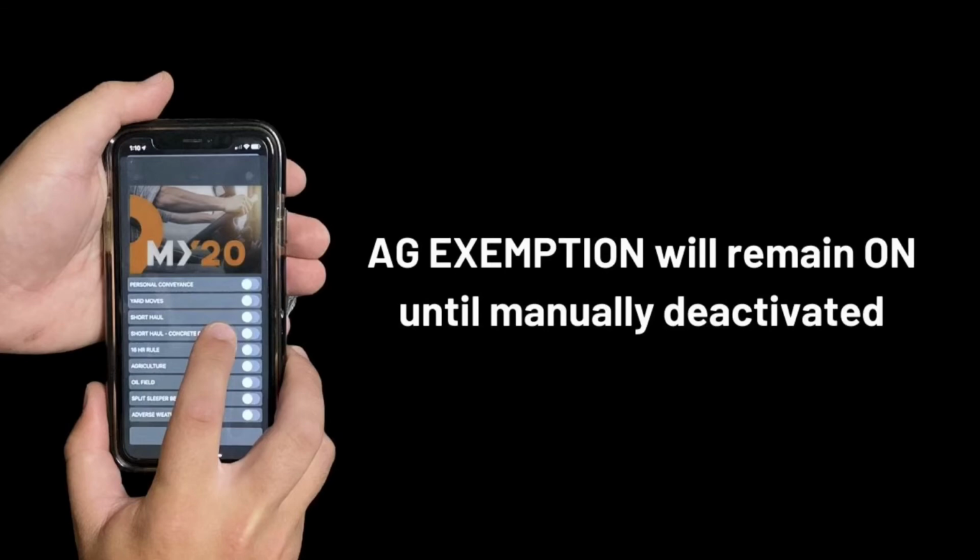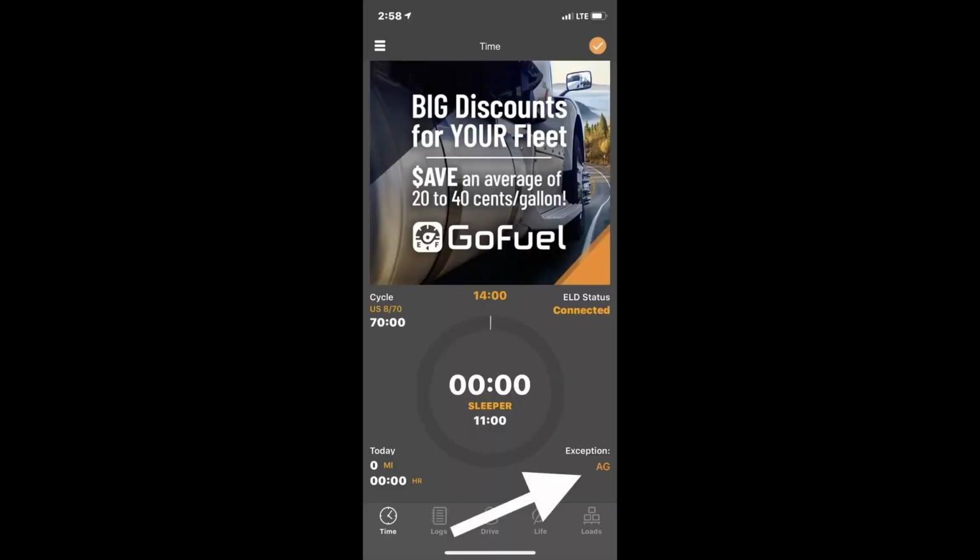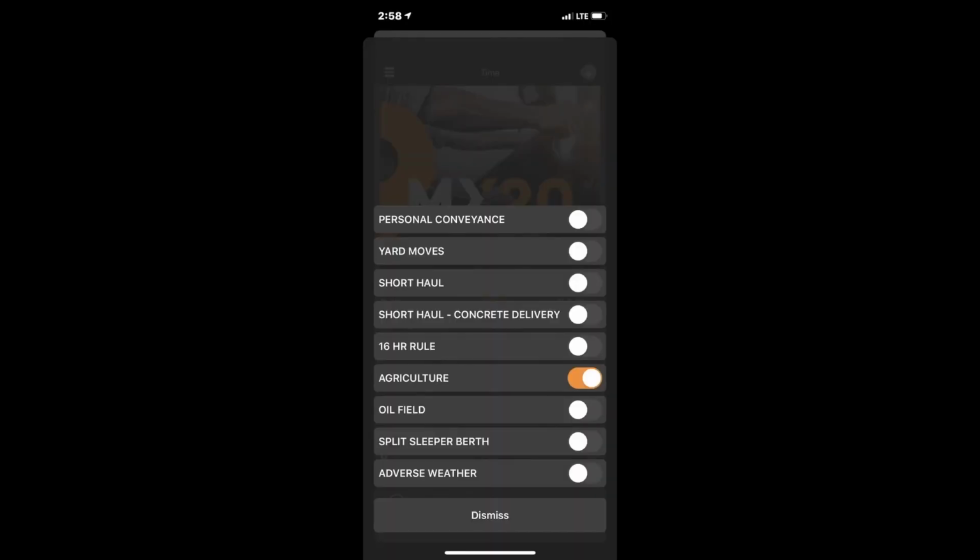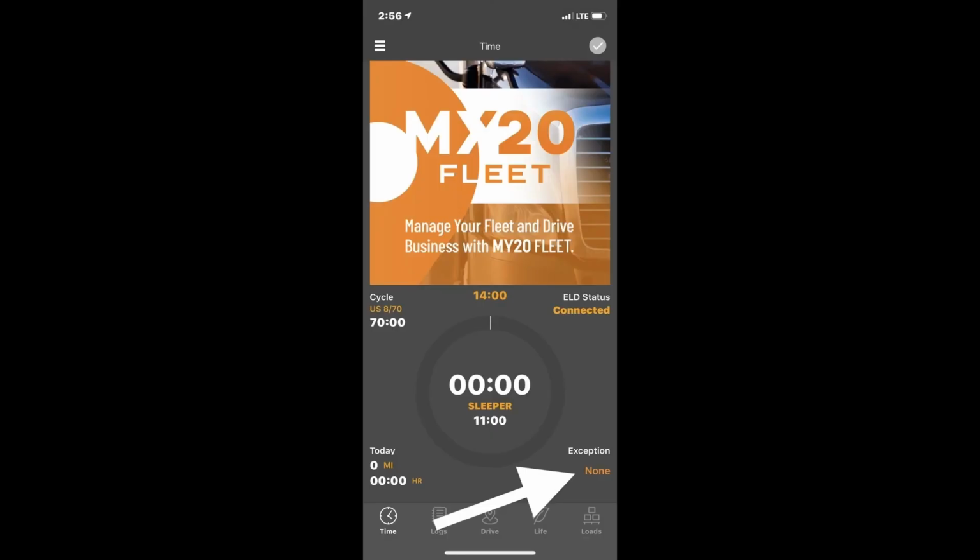Once the Ag Exception is activated in the My20 app, it will remain on until it is manually deactivated by simply reversing how you turned it on. Go back to the time clock screen, select Exceptions, and select the orange circle on Agriculture to turn off the Ag Exception, and it will turn back to white. Touch the back arrow and go back to the time clock screen. The word none will replace the letters AG on the time clock screen in the lower right corner below the word exceptions. Standard HOS rules will apply at all times once the Ag Exception button is turned off.